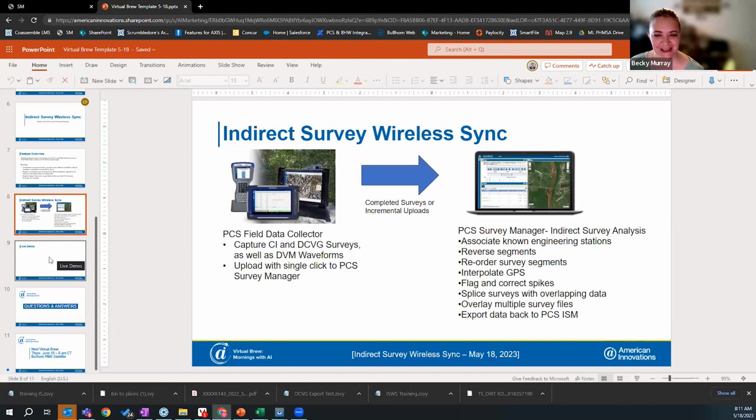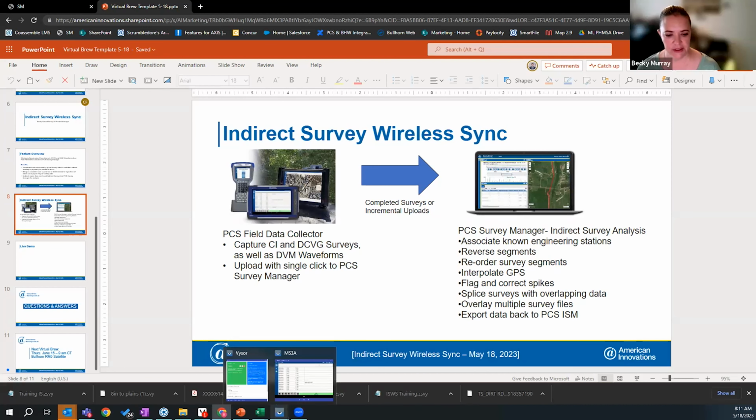If any questions come up. There you go. There's one, Becky. Can this be overlaid with ILI data as well? ILI data is not available today, but it is something that we are definitely aware of and is on the PCS Survey Manager roadmap. Yep. Thanks. As additional questions come in, I'll be sure to speak to those.